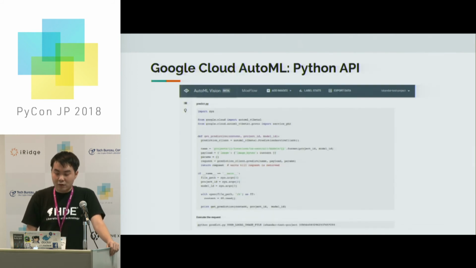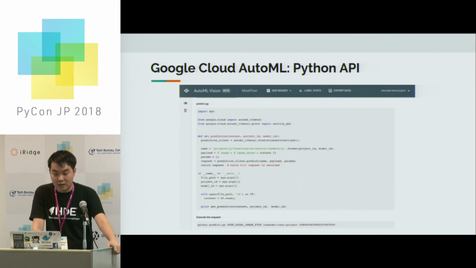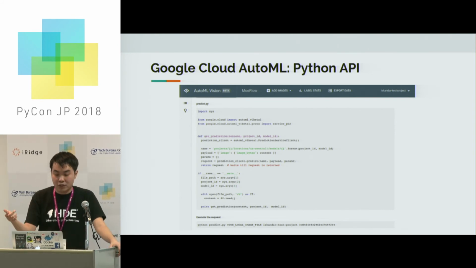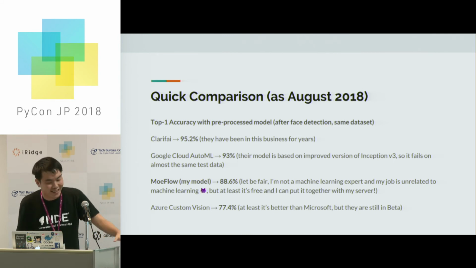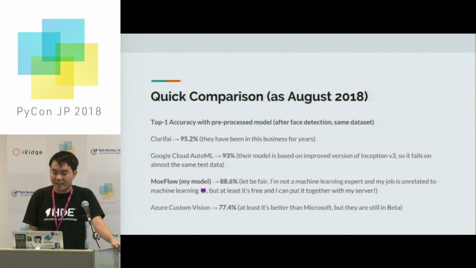And Google Cloud AutoML is basically new, and this is very interesting because it's made by Google. And the Python API also looks very simple. You can just, from Google Cloud, import the AutoML version 1 beta and try to run it against your model. So for the quick comparison, actually my model doesn't work. They have better results. Clarifai got like 95%. Google Cloud AutoML got 93%, which is, I guess, because their model is based on the same Inception version 3 model that I use for my transfer learning.